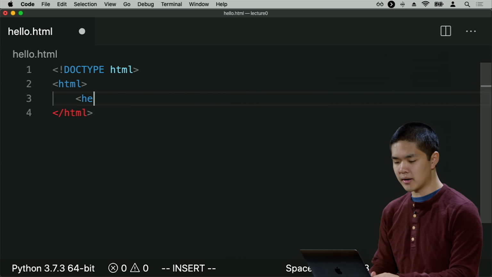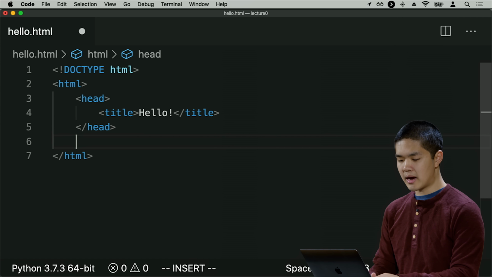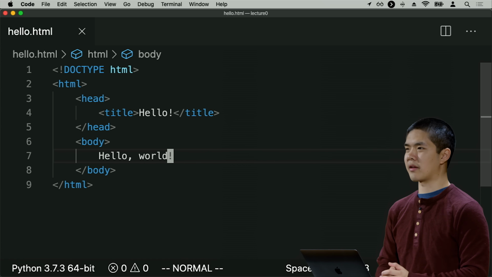But recall that we had a title of the page that said something like hello, and then a body of the page where we said something like hello world. So this is our very first HTML page.